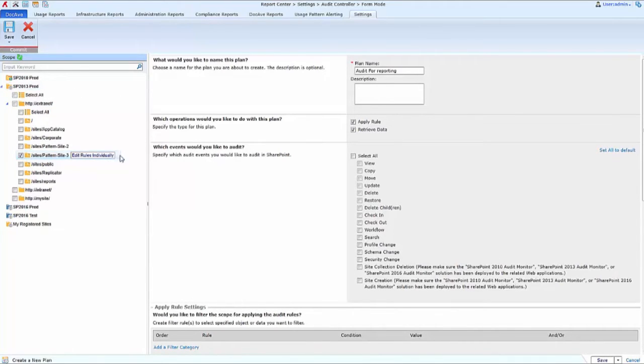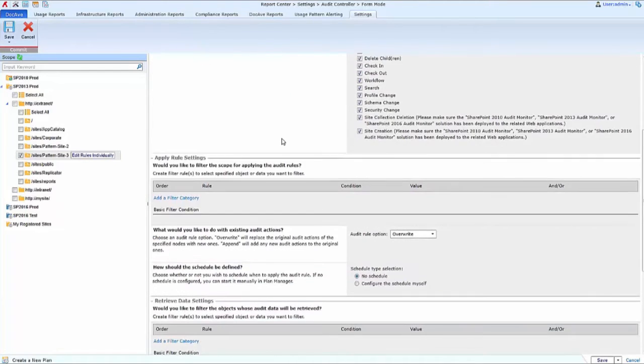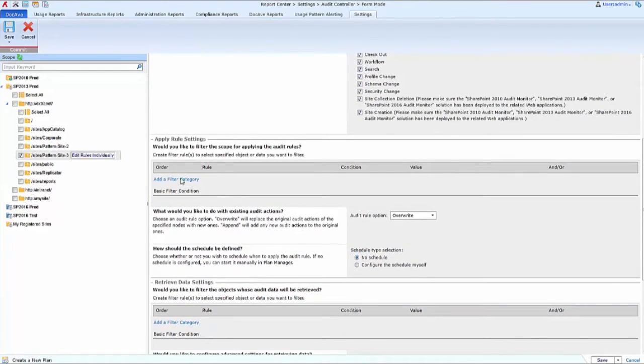Once I've selected that area to audit, I can then choose which activities I wish to audit from the DocAve side of the application. Here, I'm just going to select everything so that I can have lots of data to pull from. Now, I do have the ability to apply a filter to choose specific areas within that site collection that I've chosen, or any scope that I select on the left-hand side.